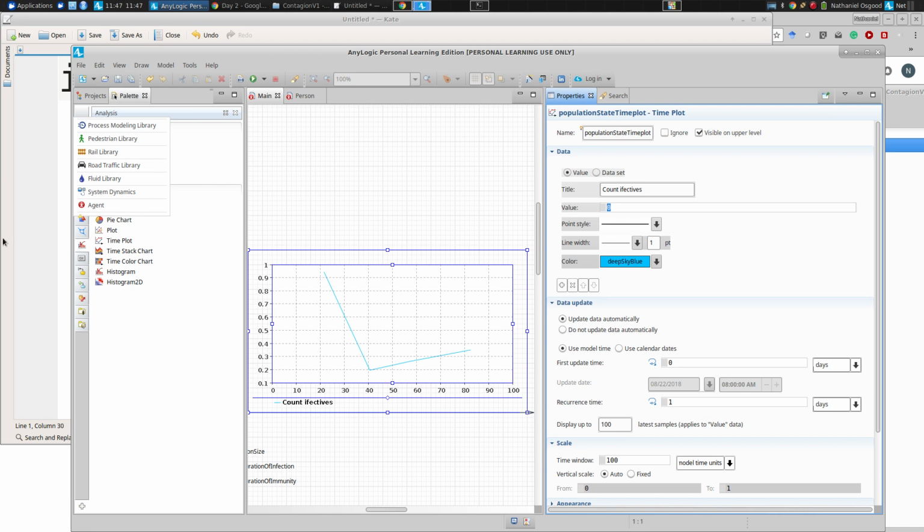So what did I do? I went to this analysis. I added a time plot into main. I went to the time plot, I called it population state time plot. I added, using this little button here under data, a thing called count, and the title is count infectives. It's a value I'm displaying, and the value is going to be the value of the statistic.